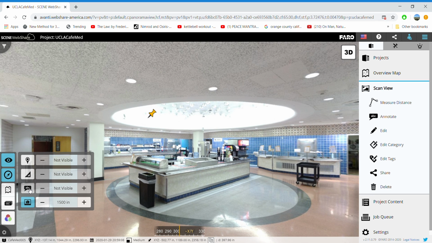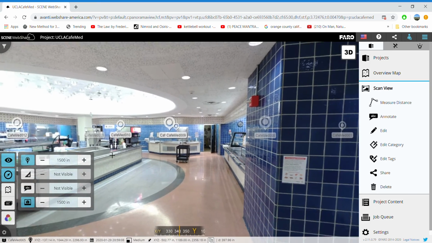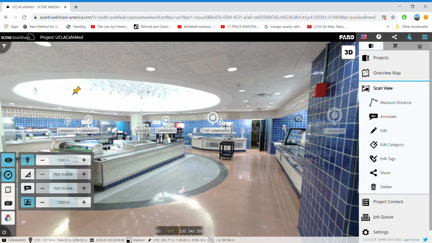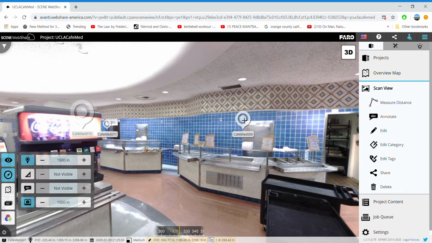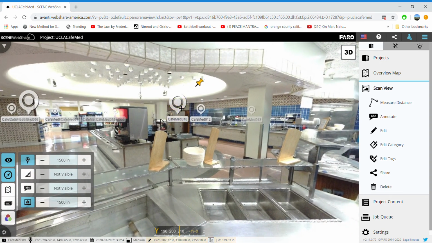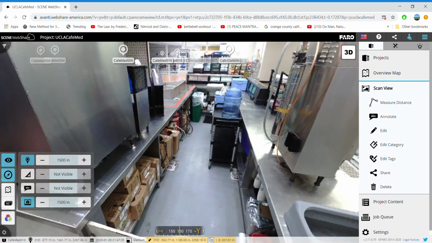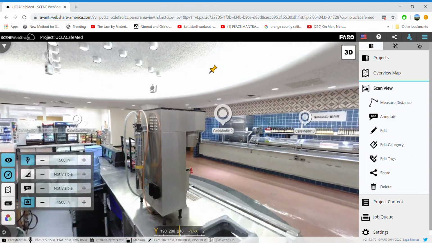So here are the annotations, here are the measurements, and here are the scan points. I'm going to take everything off except for scan points right now in order to show you how to move around your project freely. Just double click on the target scan points, and you're enabled to view and inspect at will.